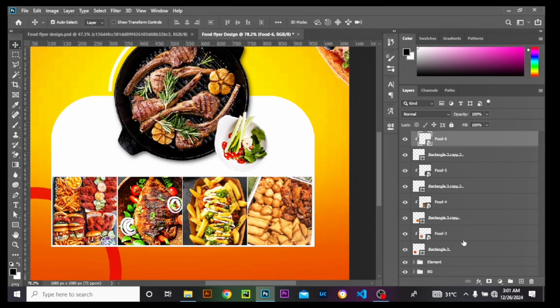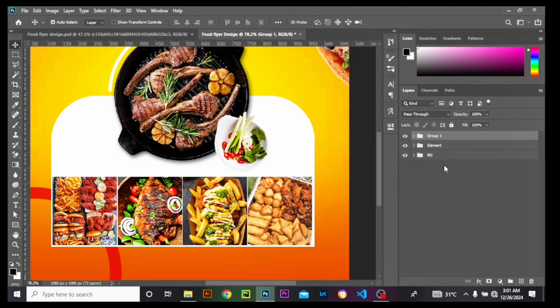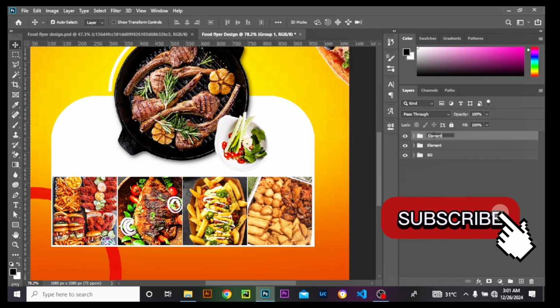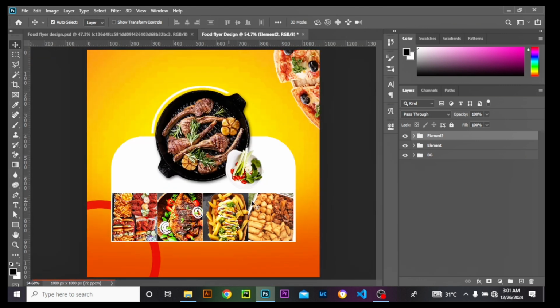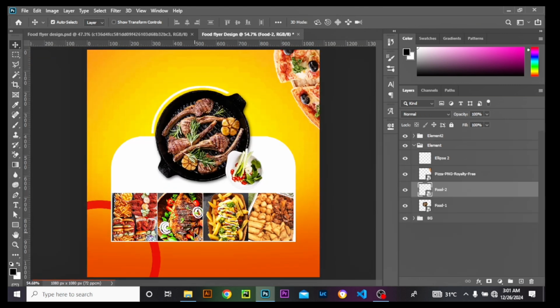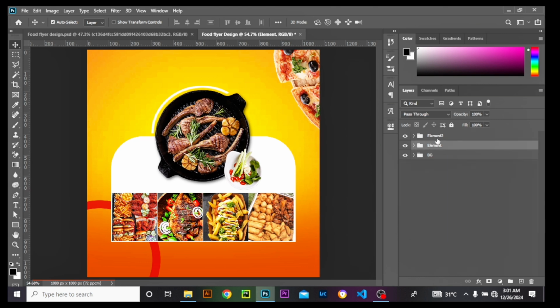Alright, so I'm going to highlight all of this, Ctrl G, and then let me call this element 2. Alright, so I think that's good. Yeah, that's good. I'm just going to adjust this a little bit up. Okay, so I think this is okay.